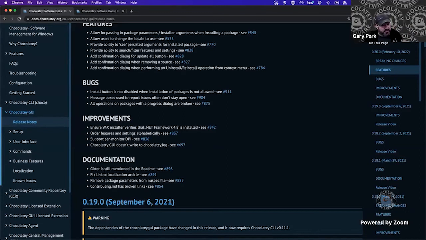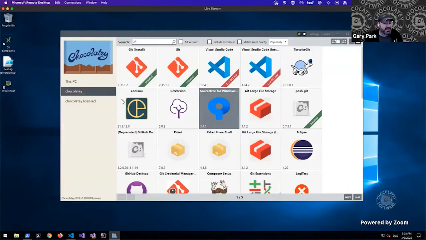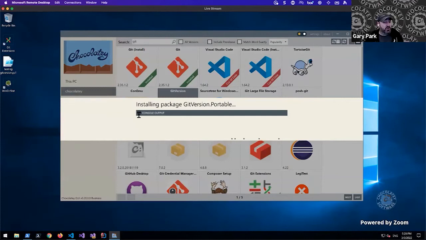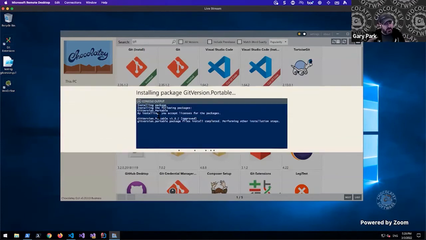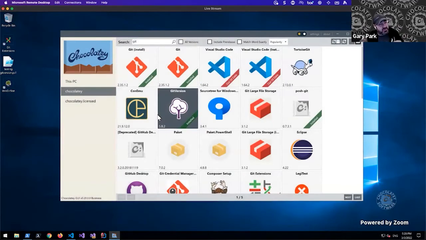The next one, support for per monitor DPI, I've already spoken about that one. And this one, Chocolatey GUI doesn't write to the Chocolatey log. This has been a long-standing bug in Chocolatey GUI. What it's basically saying is, if I perform an operation, for example, if I went to try and install Git here, Chocolatey GUI will do its work. It'll capture the log, it'll show the log in the window, etc. It'll do the installation, but that log doesn't make its way into the actual Chocolatey log.